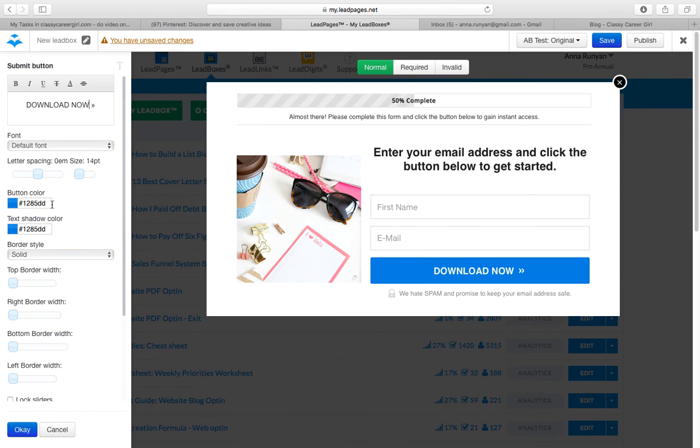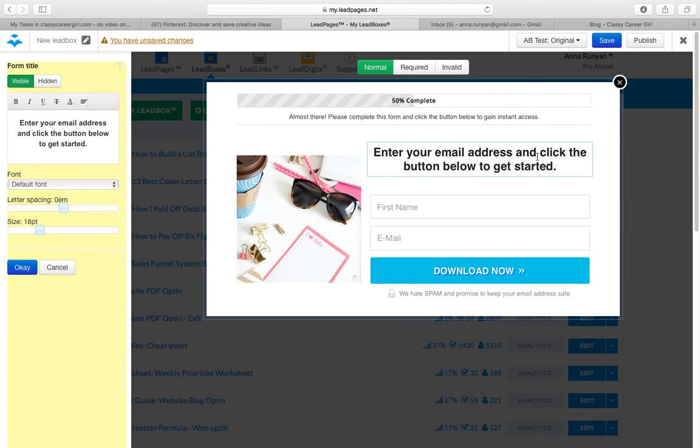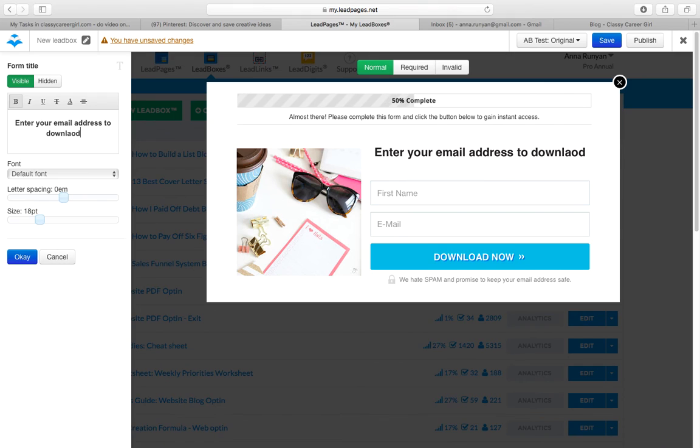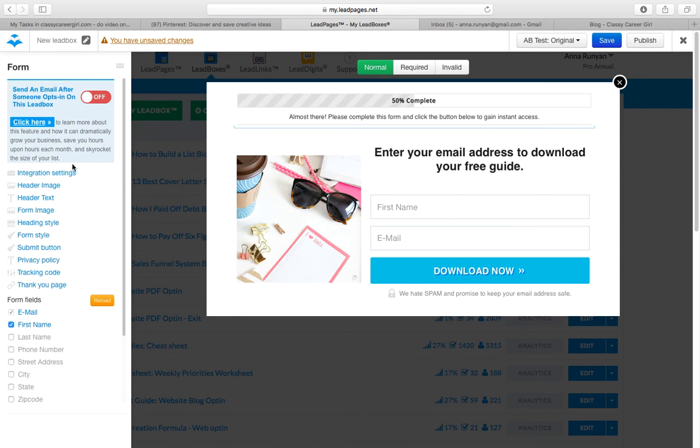And you can customize the look too. So everyone kind of has their color or their brand. So customize it here. See, isn't it already looking pretty, right? Enter your email address to download. Oh, actually, you have to do that over here. To download your free guide. Okay, so click OK. So yeah, just walk through here.